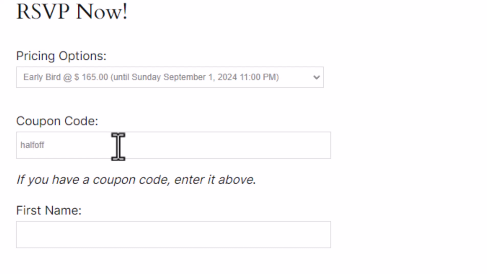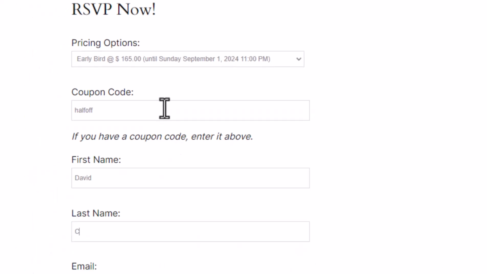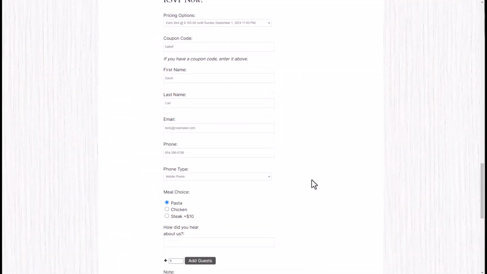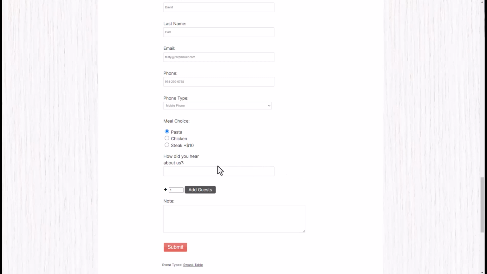So I'm going to take advantage of the early bird, but I also have been given a coupon code that I can take advantage of. Again, I'll put in my details. And for this, I also am prompted to make a meal choice. So if I decide that I want the steak, I'm going to pay an extra $10.